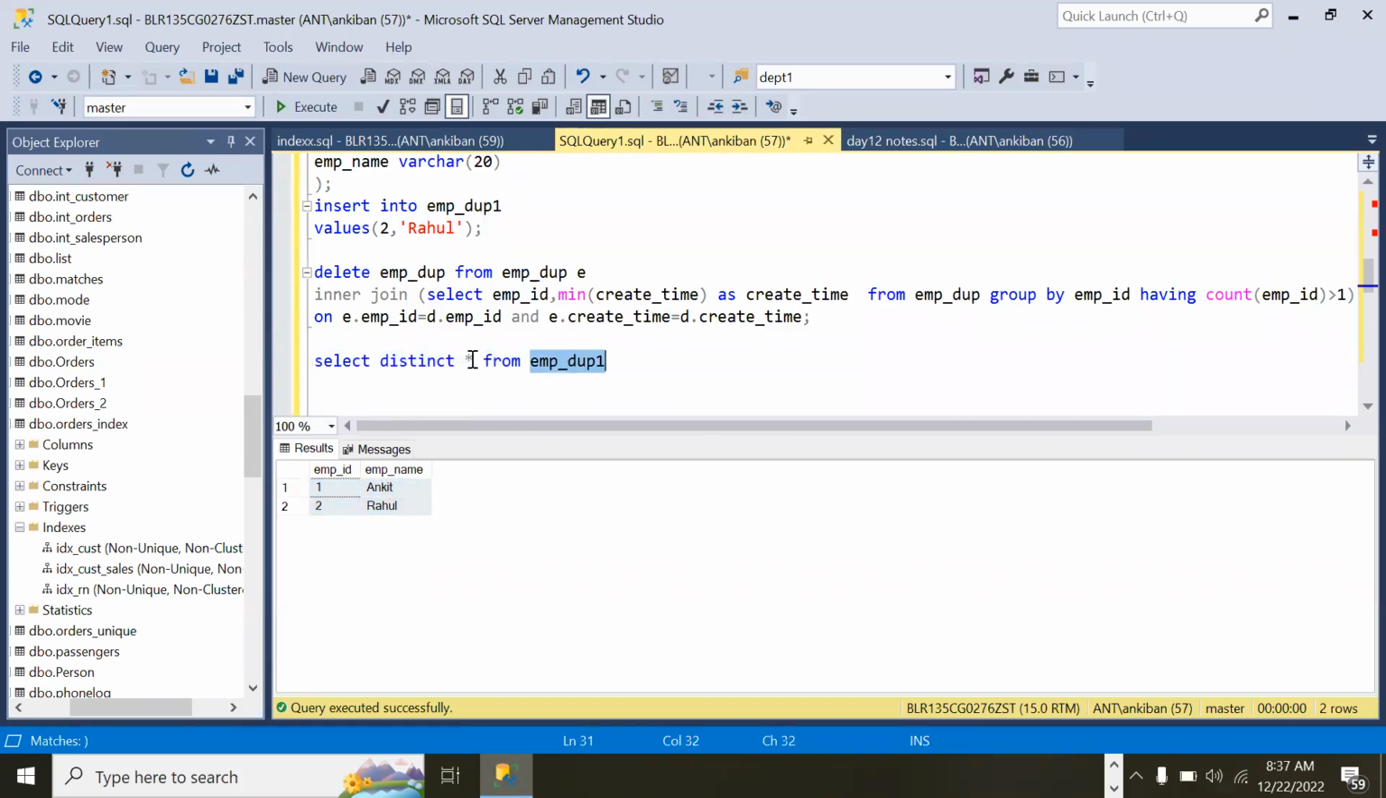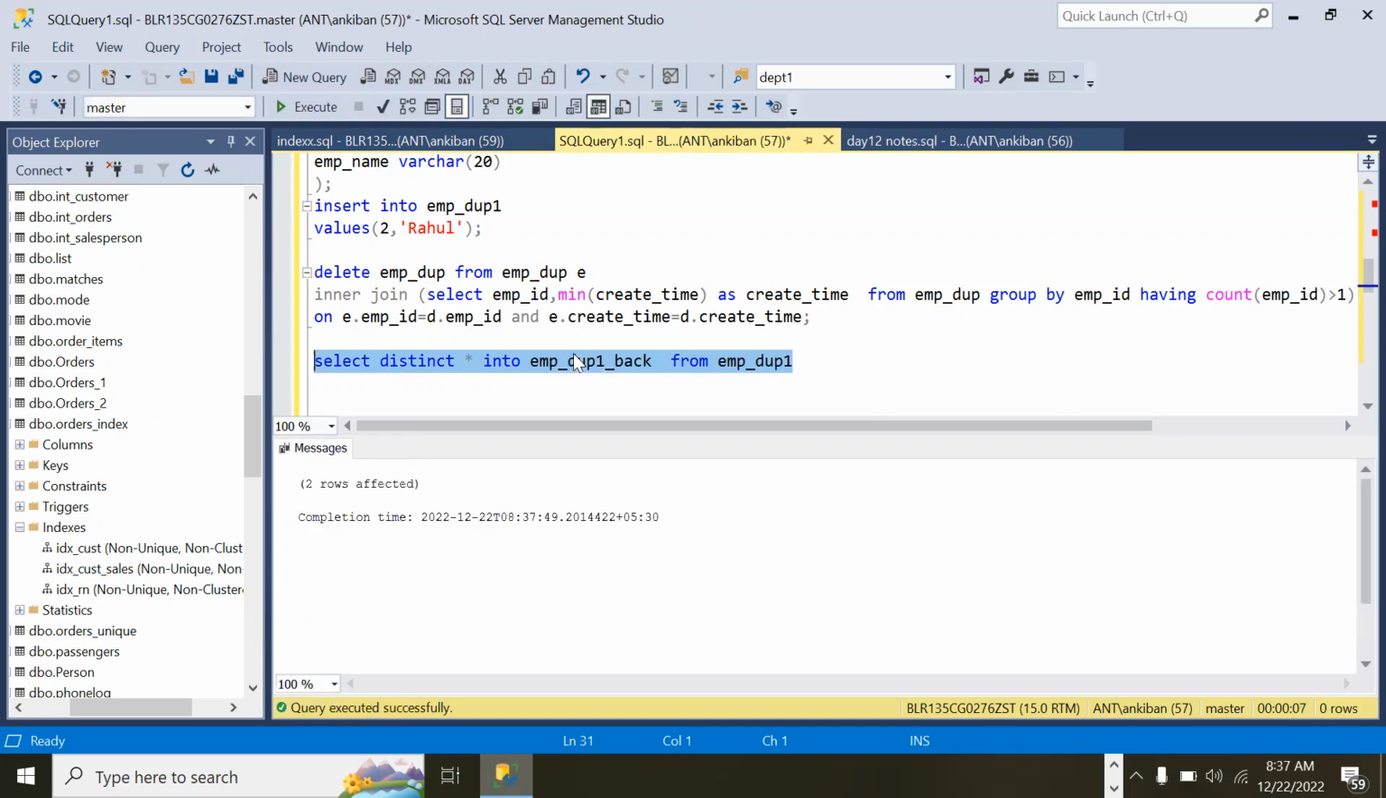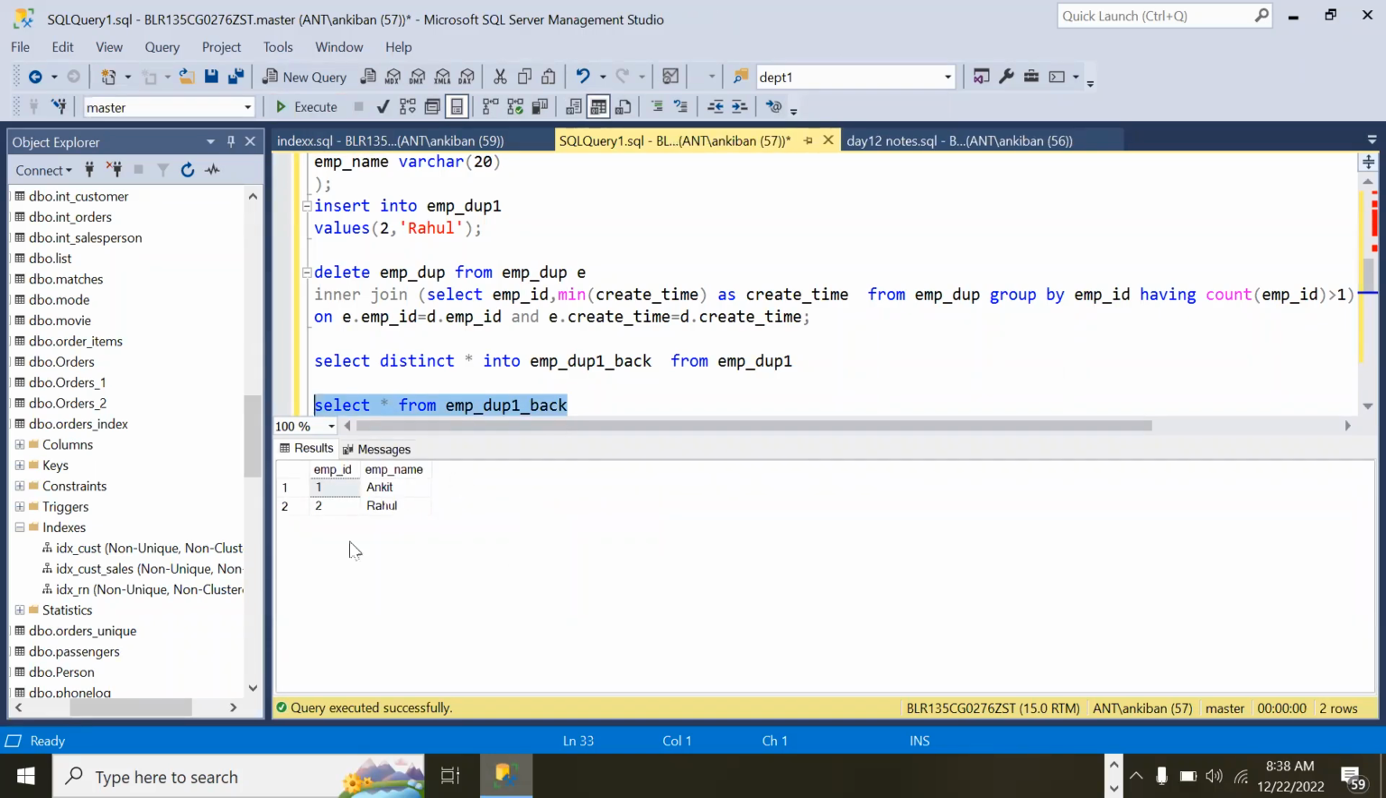So what I can do, I can just take it into another table, employee to one backup, right? So we have the 2 rows now. So this table has the distinct values, because we had pure duplicates, so we were able to do this, right? We were able to do this.